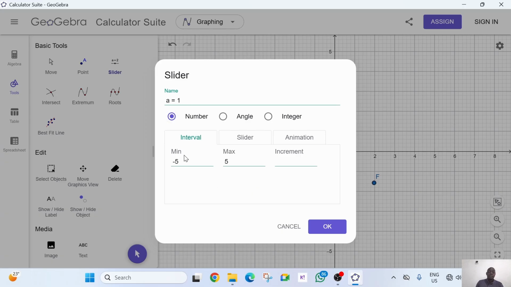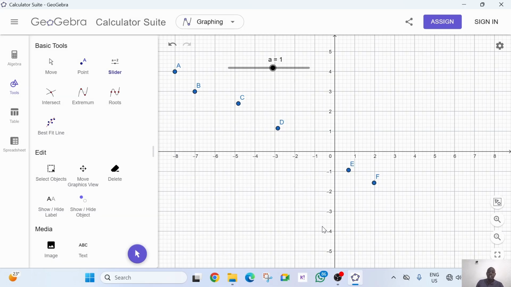So you put the minimum value and then the maximum value. For now, let's maintain it between -5 and 5. You can even change. Let's say -10 and 10. Then you have to put the increment. How do you expect the values in the slider to change? Should it change by 1 unit, 2 units, 0.5? For now, let's select 1. Then we click on it. Boom, you have the slider here. So you can drag this across like this. You see, the value is changing.